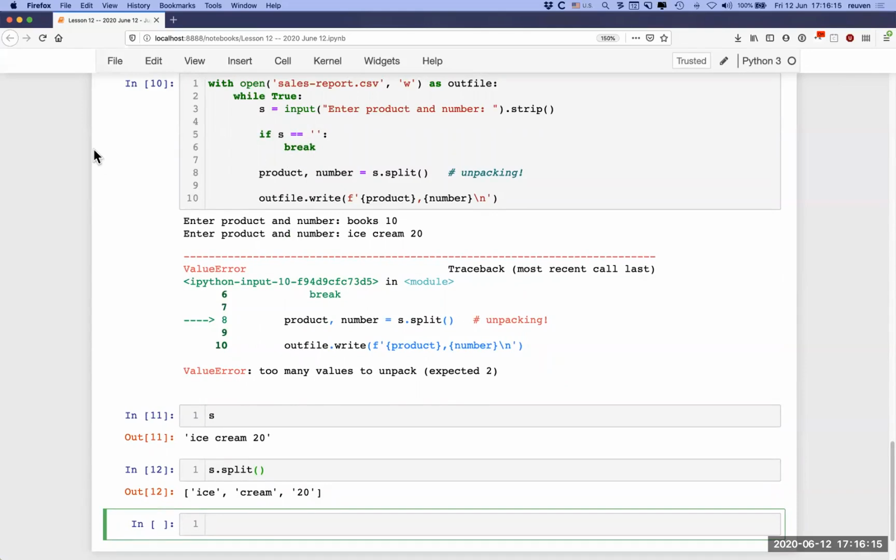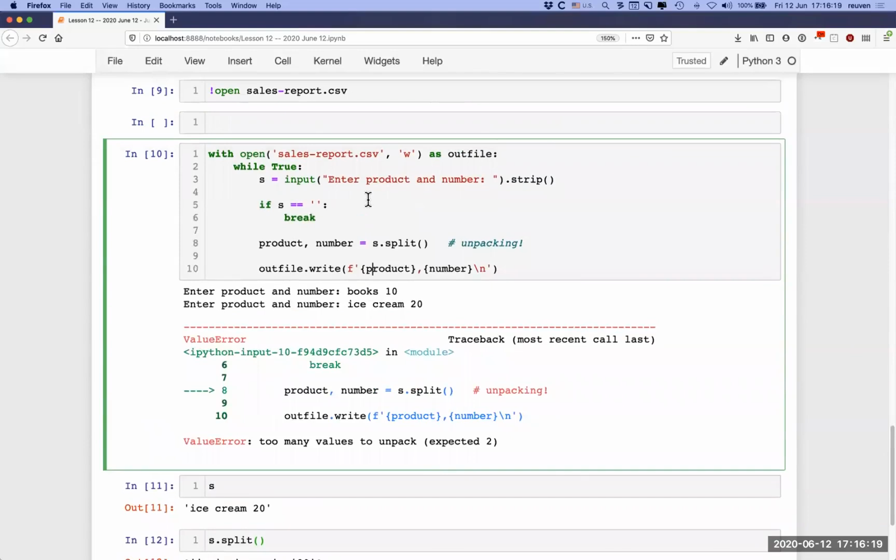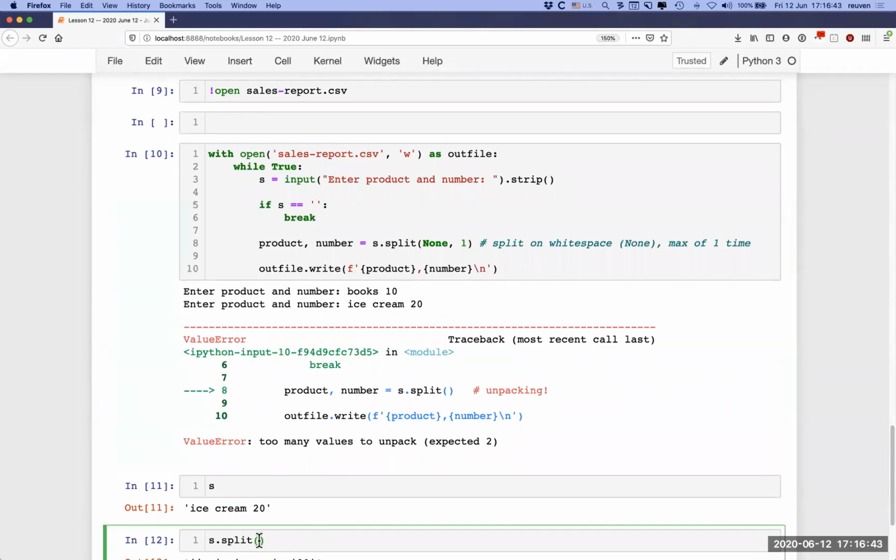There are actually a few different solutions. The easiest solution, I think the best one to use right now for our purposes, is to say none, comma 1. Huh? Well, it turns out that functions can have default arguments, and until now, we've been using the defaults. So what I'm going to say here is split on white space, that's none, and a max of 1 time.